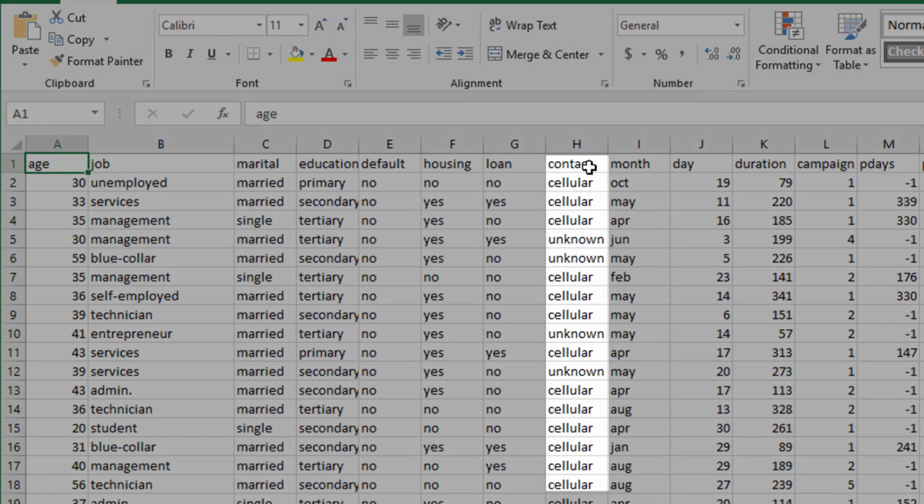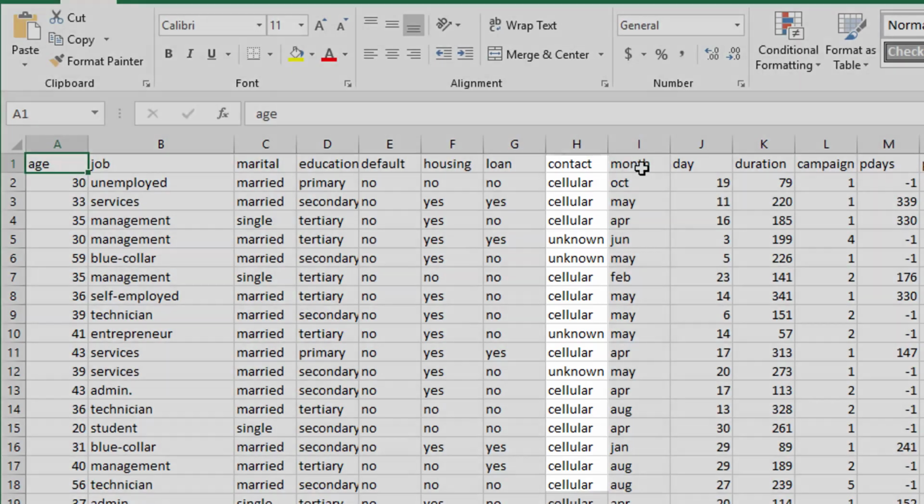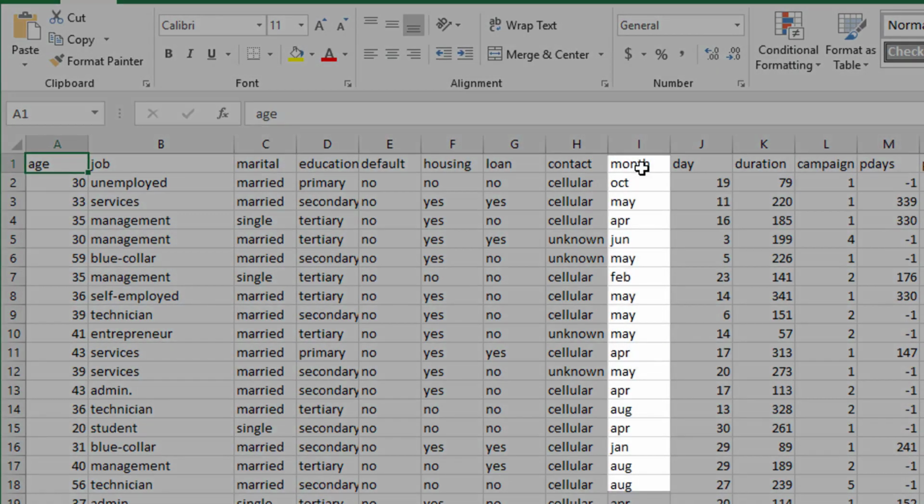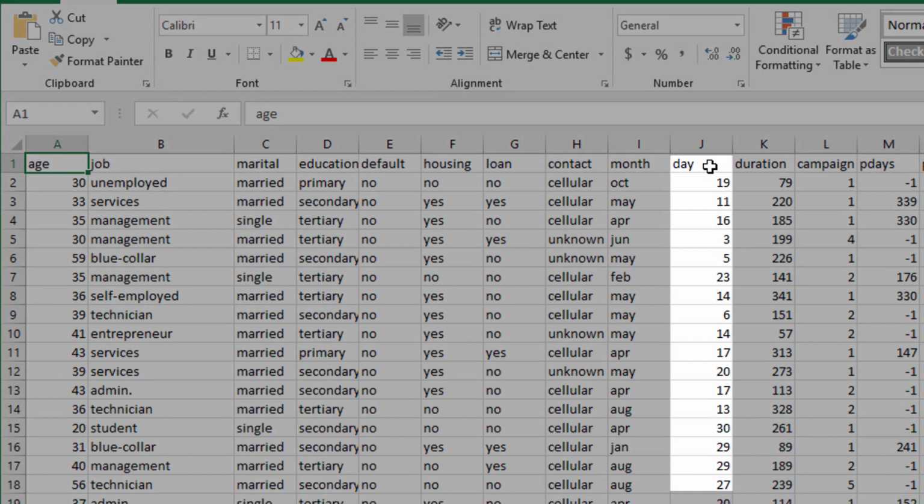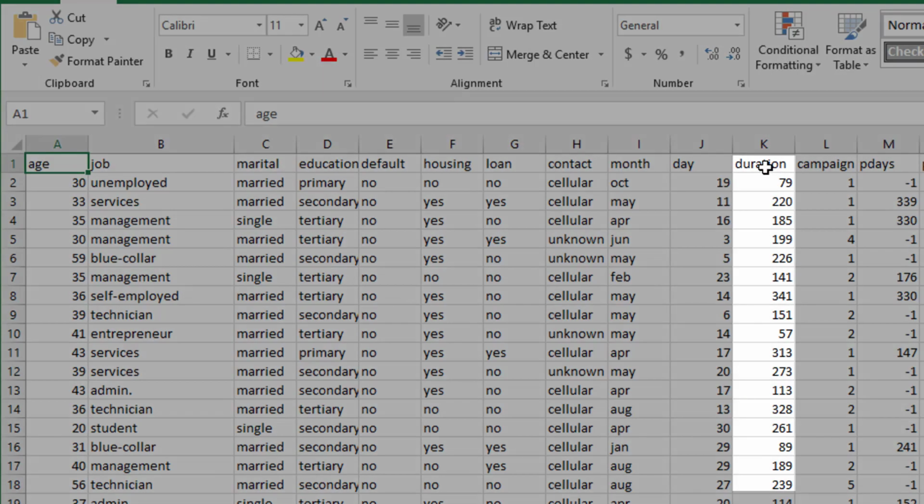And then we have the contact themselves. So this is related with the last contact of the current campaign. The contact communication type could be cellular, telephone, or unknown. The last contact month of the year, the last contact day of the year, the last contact duration in seconds. And it looks like this is numeric as well.